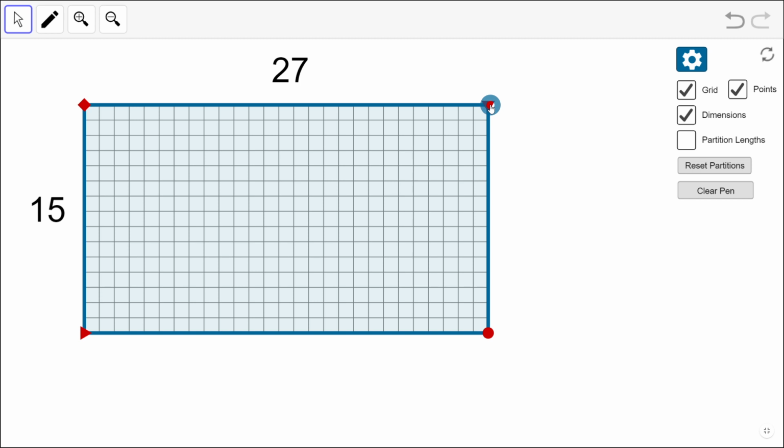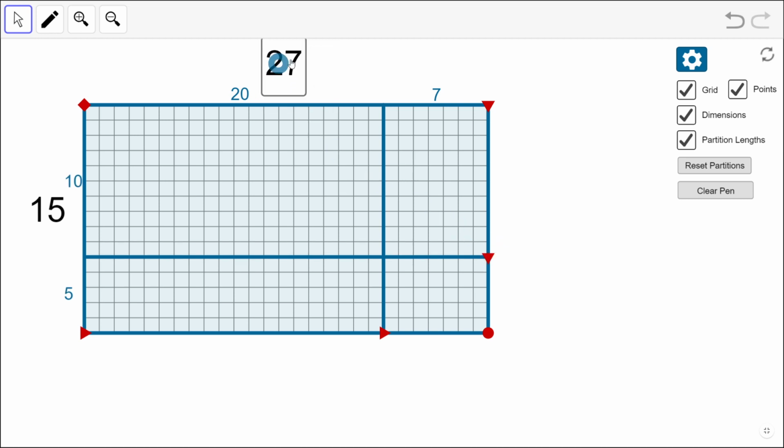Now, if you only have one horizontal or one vertical partition, you can show the corresponding values by clicking partition lengths in the settings here, and they're dynamic. So you'll see that as I move this, those values for the lengths up top do change. So I'll split up the 27 into 20 and 7, and split up the 15 perhaps into 10 and 5. You can move these labels around too. They are attached to the midpoints of the corresponding line segments, but it does give you some flexibility to position things in a way that makes them easier to see here.